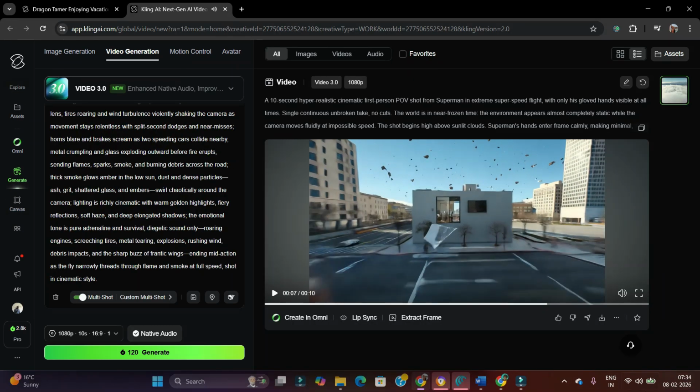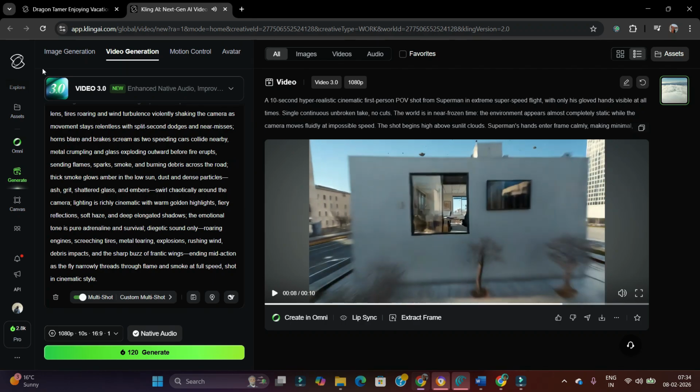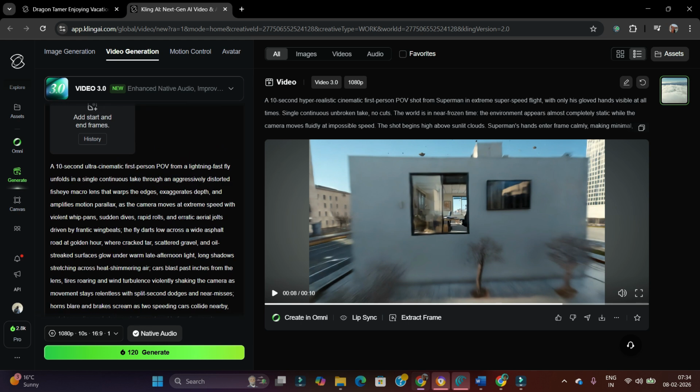Okay, now as you can see, I have created this FPV shot video. Remember one thing: when you are making an FPV shot, you should never keep the multi-shot toggle on. Why? Because in an FPV shot, it is always mentioned that this is a continuous shot. Okay, 10 seconds continuous shot.